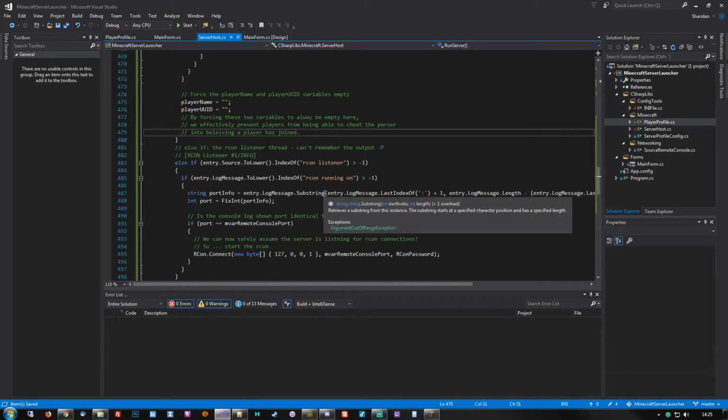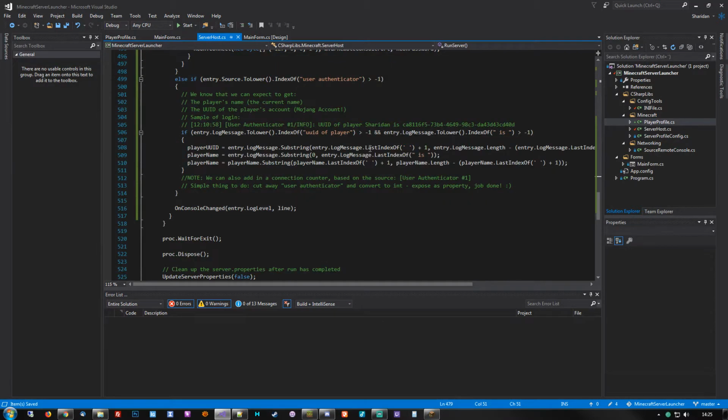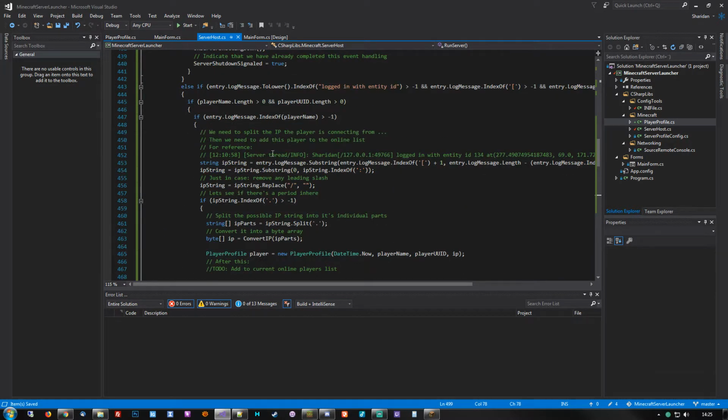The reason that this will work is because we know for a fact that the user authenticator log entry will always show up first, followed by a server thread entry that adds in the player name, the IP the player connected from, as well as entity ID and login position. It will always be the next one. So we can pretty safely assume that if the player name and player UUID have been caught, and the next entry contains all of this stuff that we're looking for, then this is the final part of the login process that we need to capture.